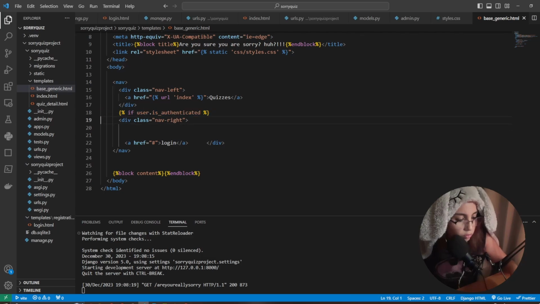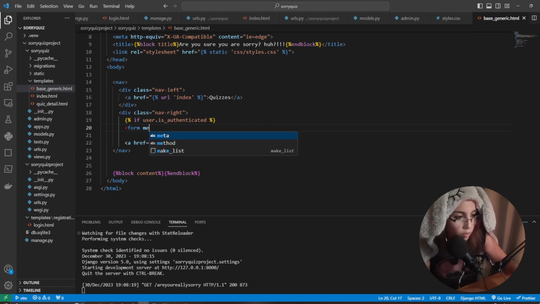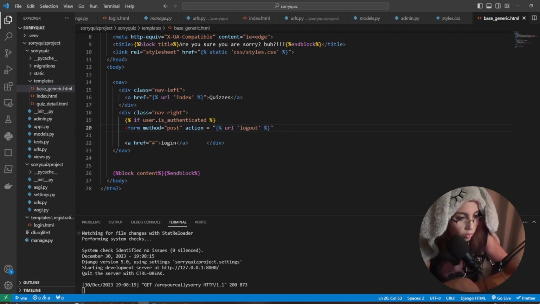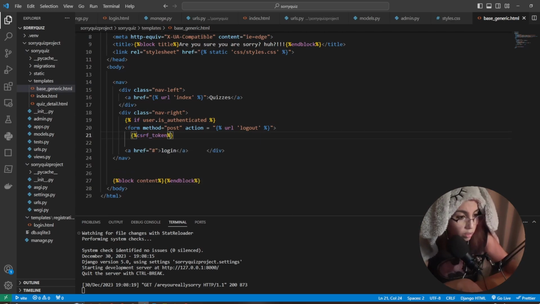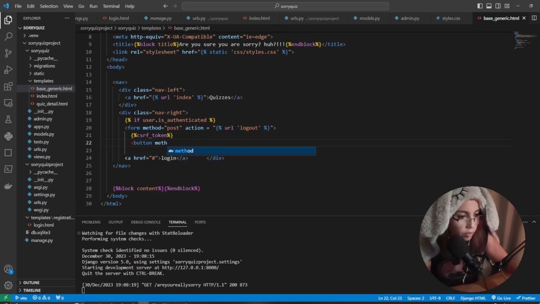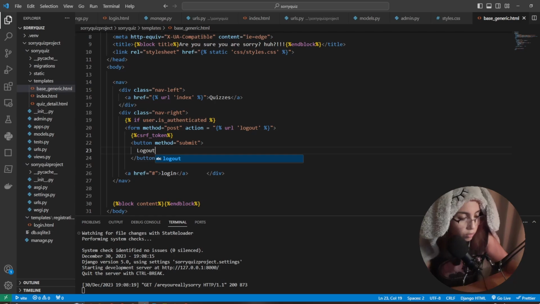Let's cut this bit inside the nav right div. Okay, so if the user is authenticated, then we want them to be able to log out. So we'll create a form with the method post, and action would be URL logout. And then we can add a CSRF token and a button with the type submit, and it should say log out.